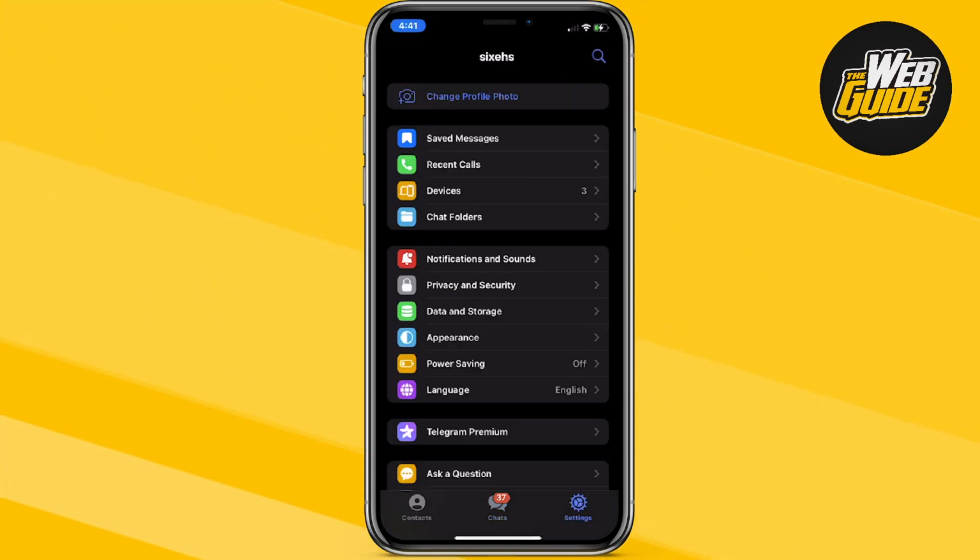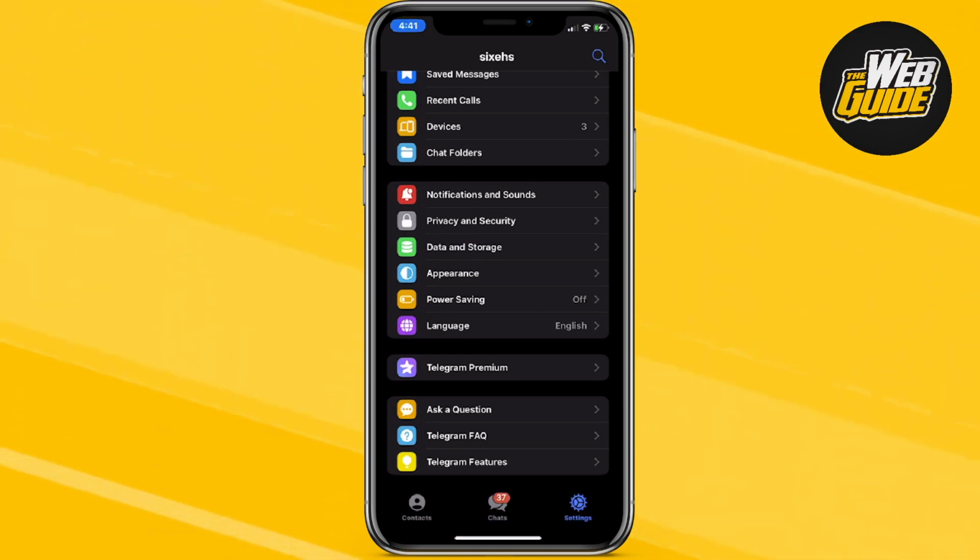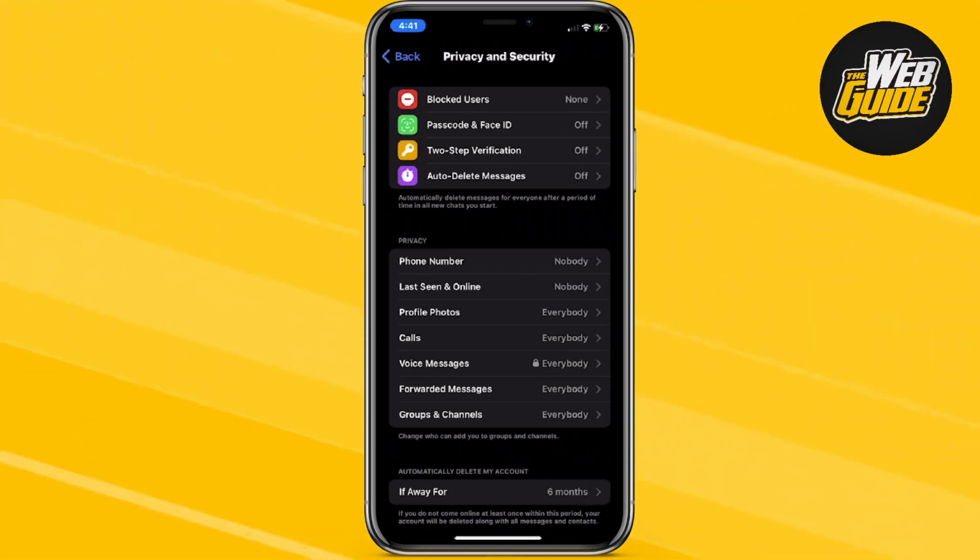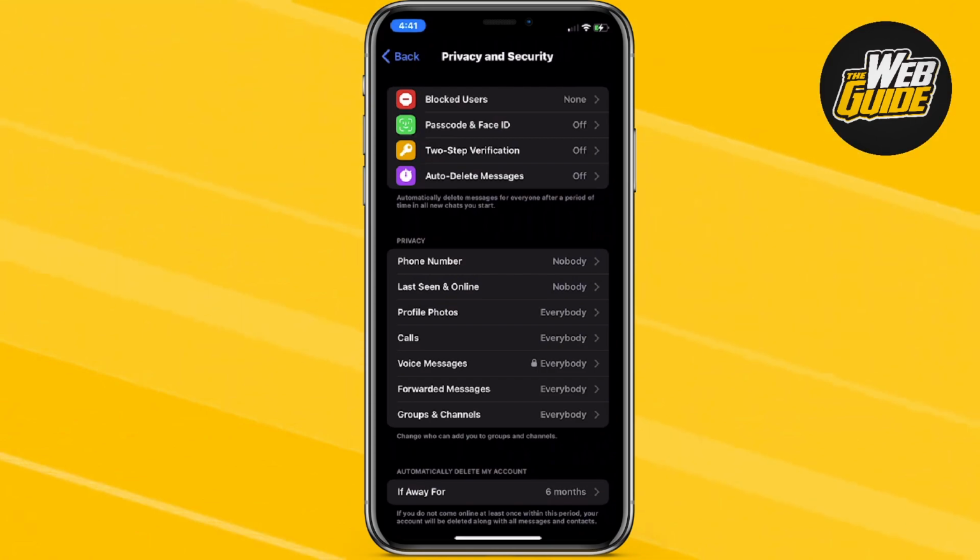Now, firstly, you're going to want to head over to the settings. Now, in these settings, make your way down to the privacy and security setting, right next to the notification sound setting. Go ahead and click on it. Now, here in privacy security, the second option should say passcode and face ID. Now, go ahead and click on it.